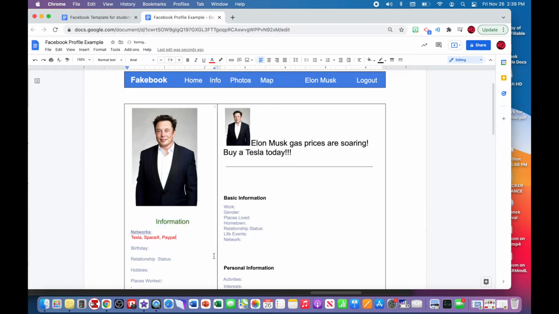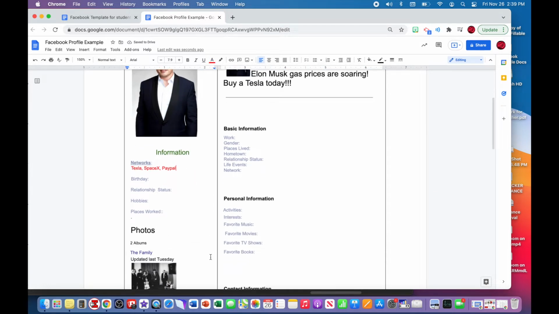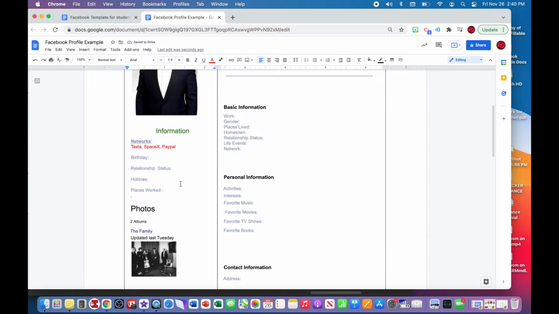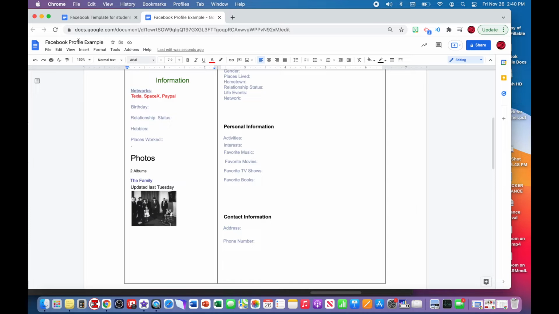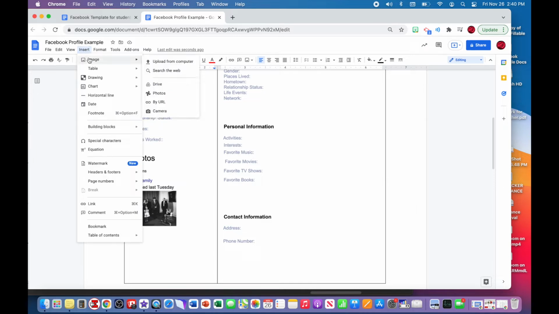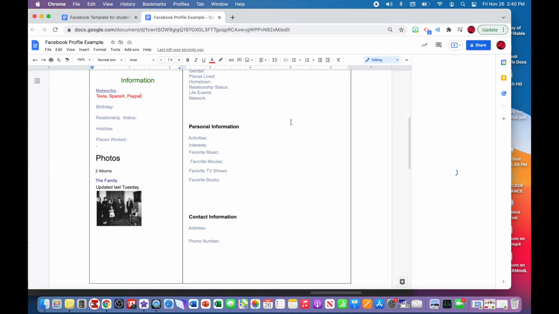And you want to maybe change the different colors of the different category names. You're basically going to just show me that you know how to change text color, text style, that you know how to align things, that you know how to use B for bold. And you're going to be adding images by going under Insert Image, Search the Web.